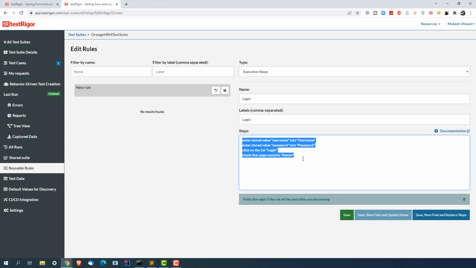Again, in these steps, we are taking data from the test data section. Now there's a very interesting feature which testRigor has provided. You can save this, or you can see one option called save, then find and replace steps. What does it mean? First of all, it will create a new rule for you, which you will see on the left hand side. Then it will check how many test cases you have where these 4 steps are common. What it will do is replace these steps with one single rule. Let me show you.